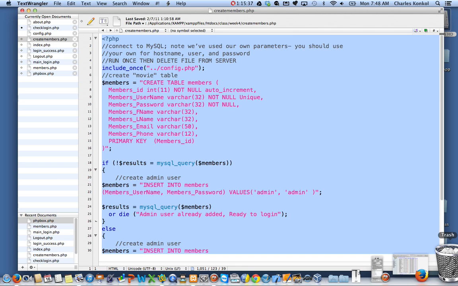Notice on this one, it's creating a members table with a members ID, integer, that can't be null, auto increment. Members username, varchar 32, can't be null, and it's unique. Password, varchar 32, not null. Fname, lname, email, and phone can all be null, and they're varchar 32, 50, and 12. But the primary key in this one is members ID. After it creates this table, and it's only going to be used once, by the way, the include once means it only uses it once. It's only used for one-time creation.